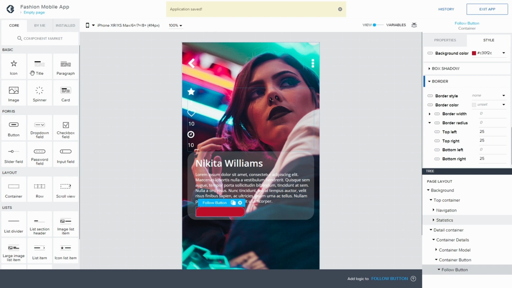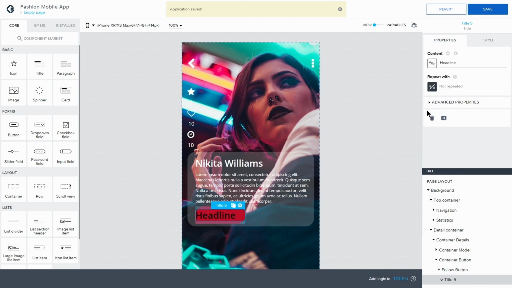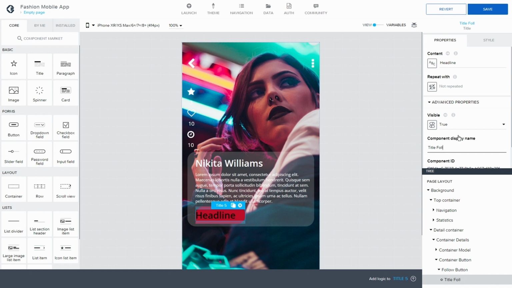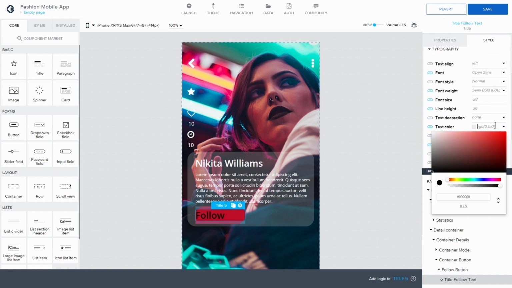Then in there, let's put a piece of text. So this is then the follow text. So let's write follow there. Let's do the style. Let's make it white again.